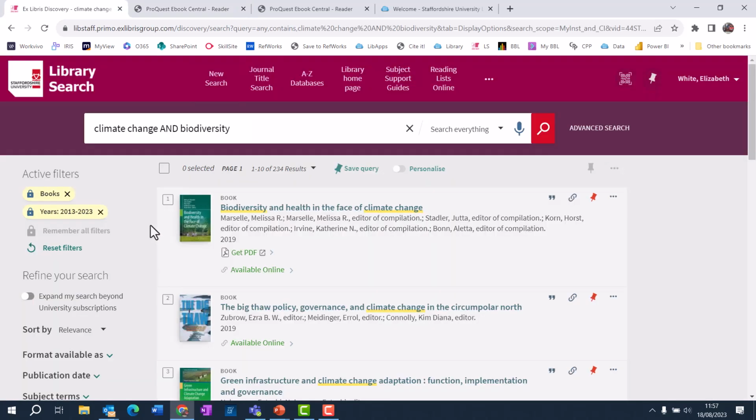So have an explore using library search to find books, both print books in the library and eBooks, and have a practice of opening and navigating eBooks so that you can get used to it.